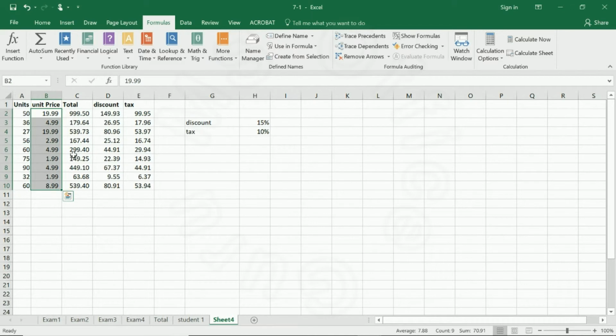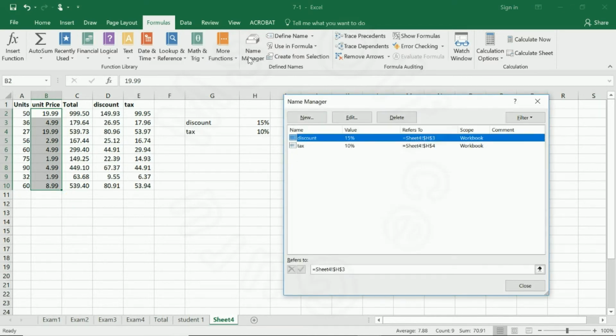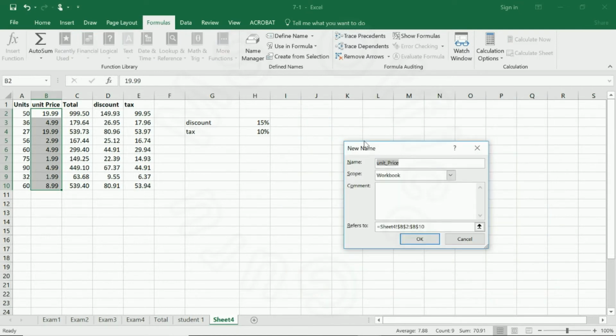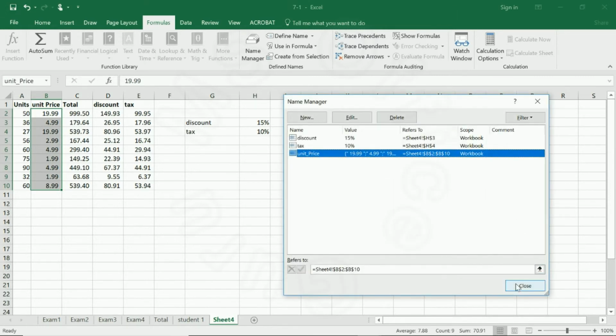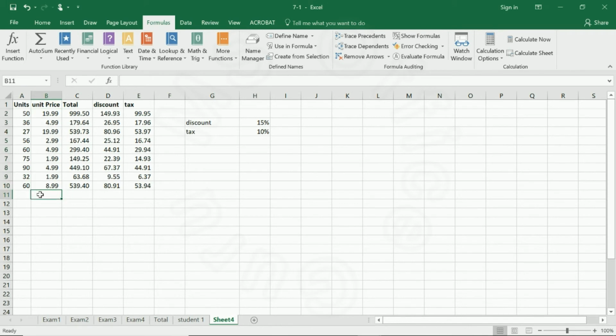We can also define names for a whole range. By selecting the range, clicking on Name Manager will give us a window to assign a name. Once we assign the name, let's find the sum of this range. Equals sum, and when we select the whole range, it changes the range to the name that we have defined it with. That was Name Manager.